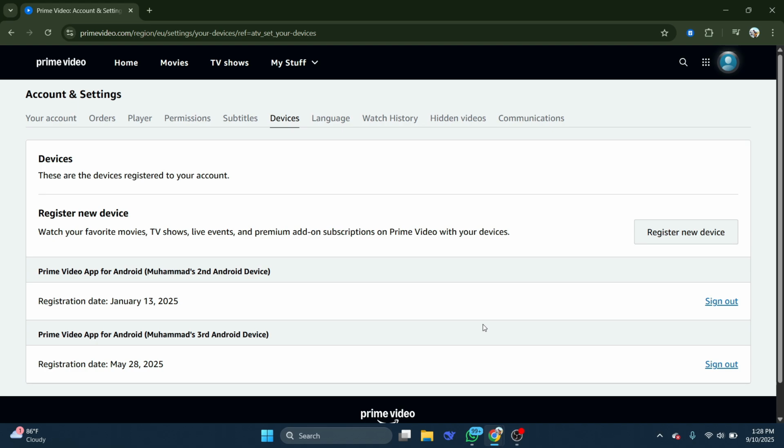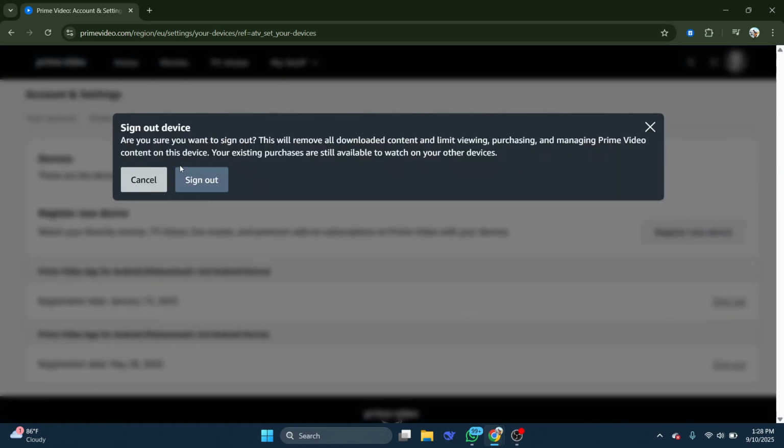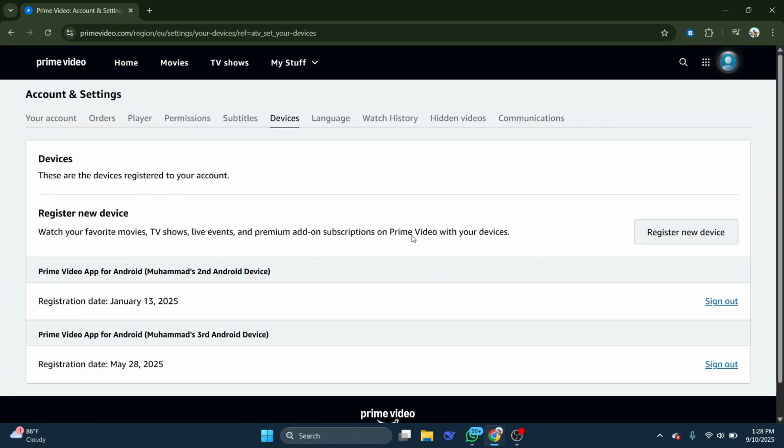So if you have this error, you simply sign out one device that you're not using anymore so that you would have space for a new device. So that's how easy it is. And that's basically how you can fix Amazon Prime device limit reached.